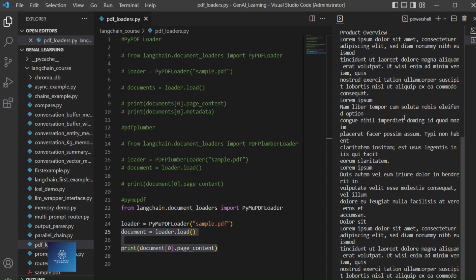Let's run it. Open your terminal, navigate to the folder where your script is saved, and type python mupdf_loader.py. Press enter, and you'll see the output. The console will show the extracted content, fast and efficient, even for larger PDFs. You'll notice it handles images better than PyPDFLoader or PDFPlumberLoader.